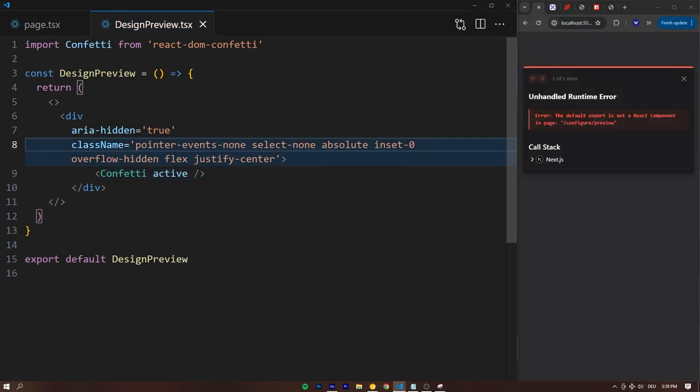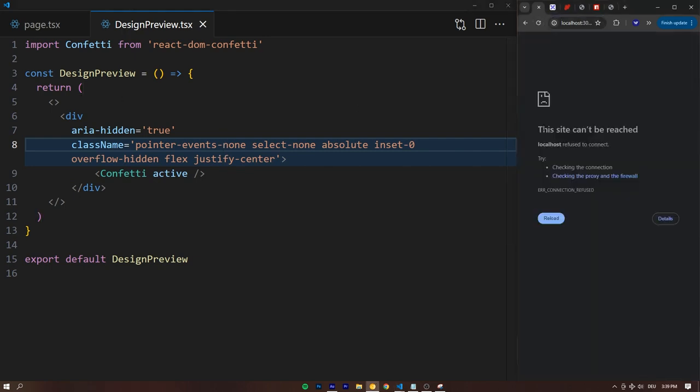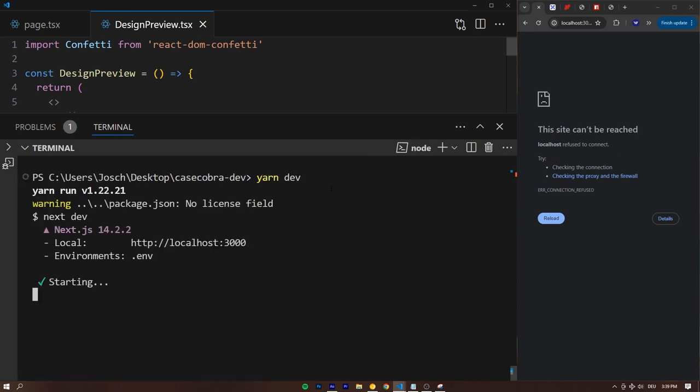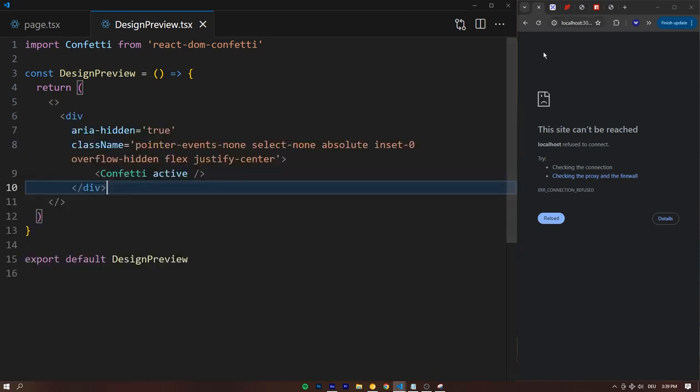Well, basically, we can already save this to get rid of the error that we get right here. Oh, and is the dev server not started? Well, let's start it up again after installing that package, so we can actually see what's happening right here.